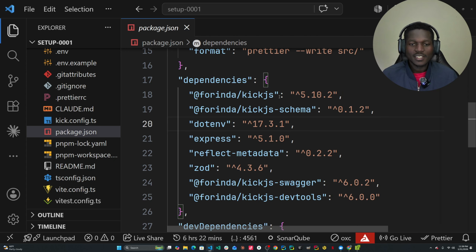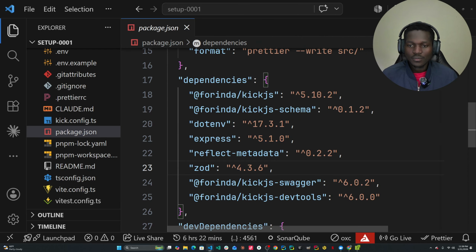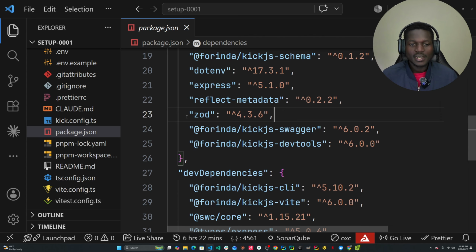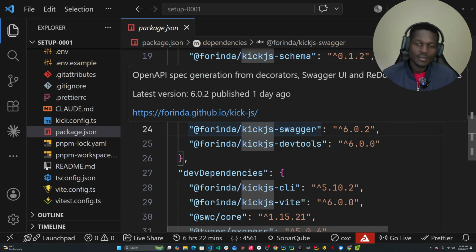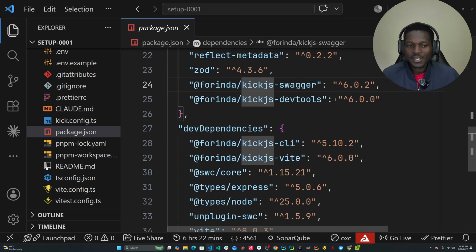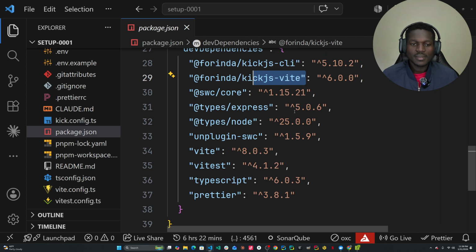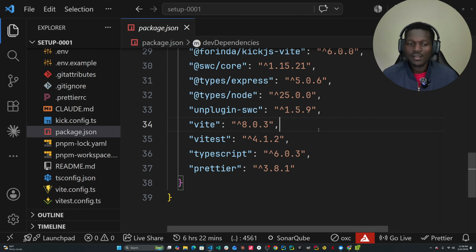Dependencies here, we have KickJS, then we also have the KickJS schema. I'll show you why we have that there. Then we have dotenv, express, reflect, and we have Zod here. Also we have Swagger and the dev tools. Swagger is for auto API documentation, then dev tools is just for inspecting the application. We also have the CLI and Vite, SWC, types express, types node. So some of these are just to aid in the bundling of TypeScript.